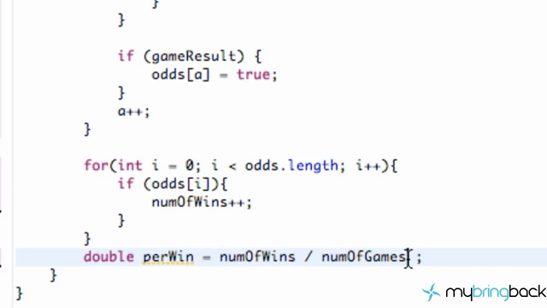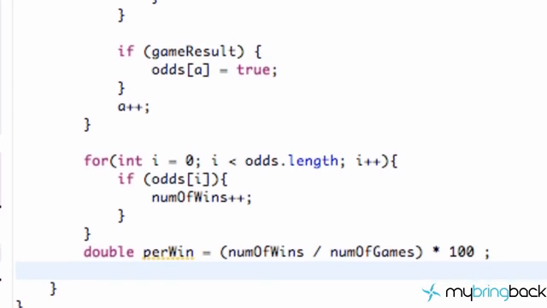And there we go. But lastly, what we want to do maybe is times this by 100 so we get a percentage, because right now it'll be just like 1, 0, whatever. So we're just going to times this by 100. And there we go. We have our double value.